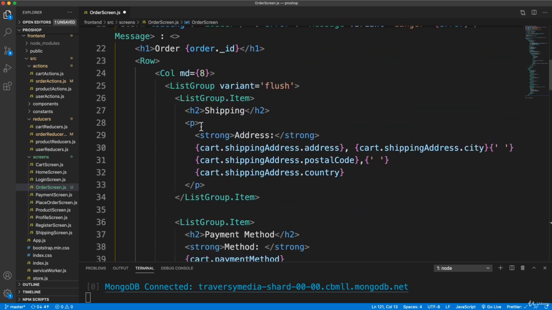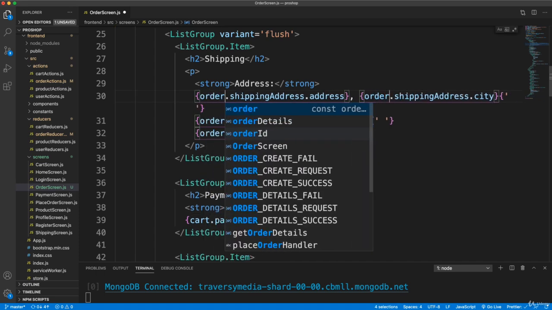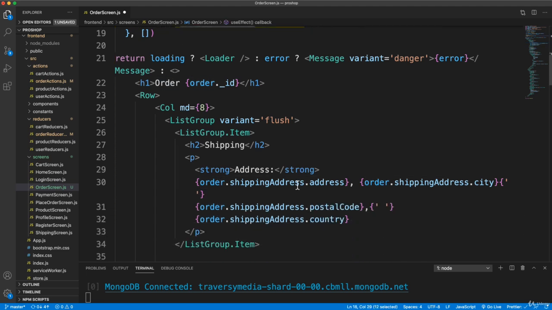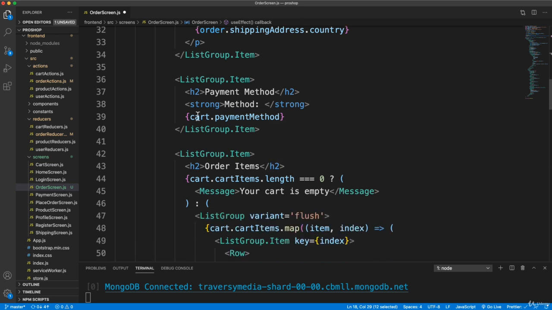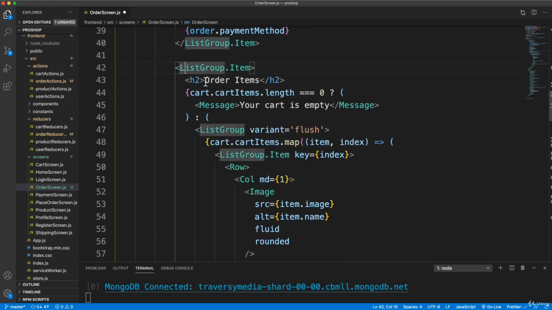So let's see, we're going to keep the column, the shipping stuff. Now instead of coming from the cart, this is all coming from the order, okay, that we're pulling in right here. When we dispatch get order details, it sends it down through the state, makes the fetch request and all that. And then this will be order payment method, and then down here this is going to be order items.